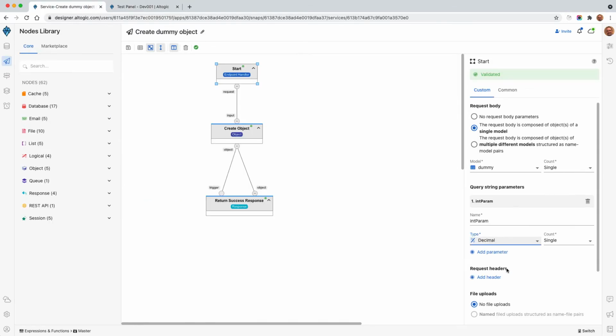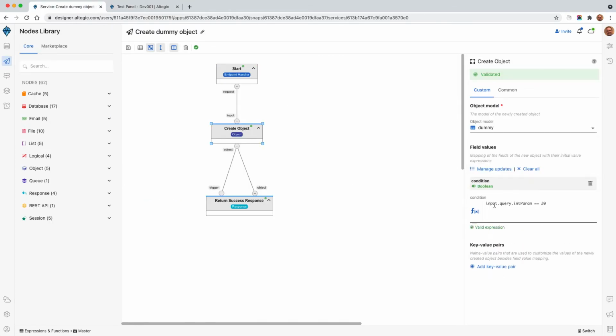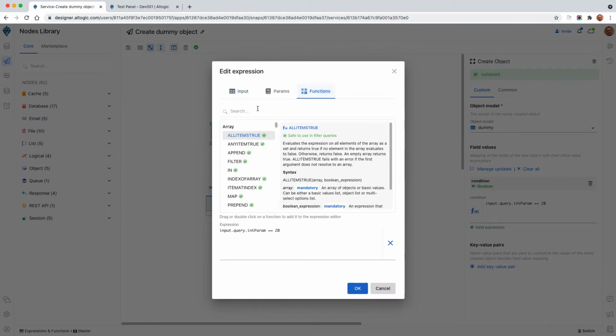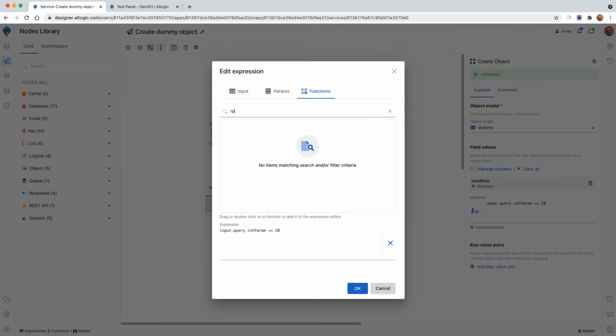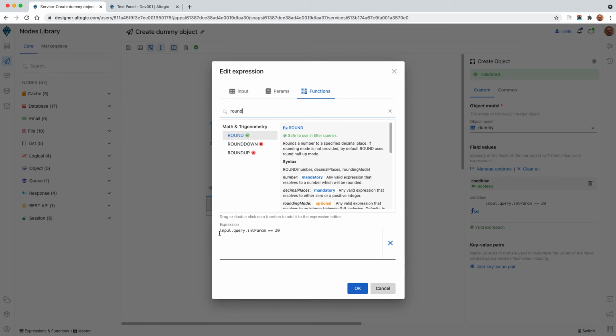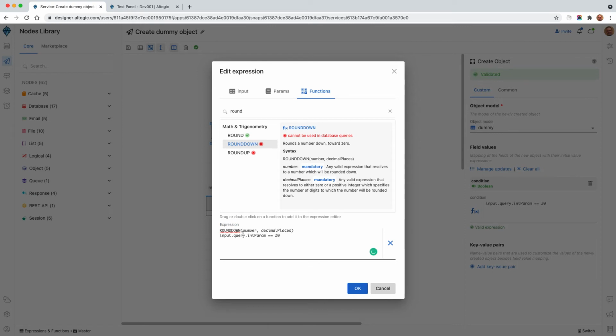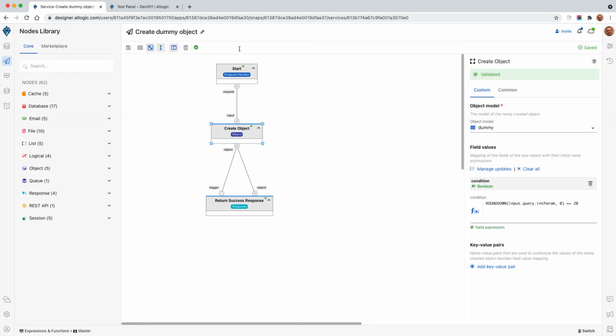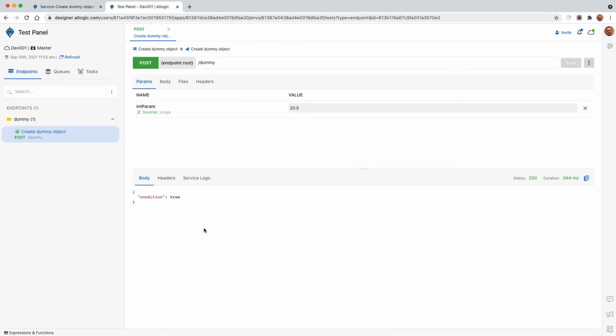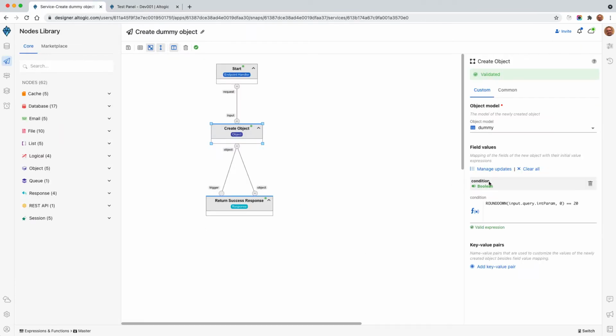Okay. In these expressions, I can also use some functions, right? Let's use a round function. We've got round down here. Let's put here round down. This is the number, and then decimal places. We don't want any decimal places. And then check whether this number is equal to 20 or not. Let's run this. In this case, it evaluated to true because we have rounded down 20.5 to 20. Then it checks whether 20 is equal to 20.